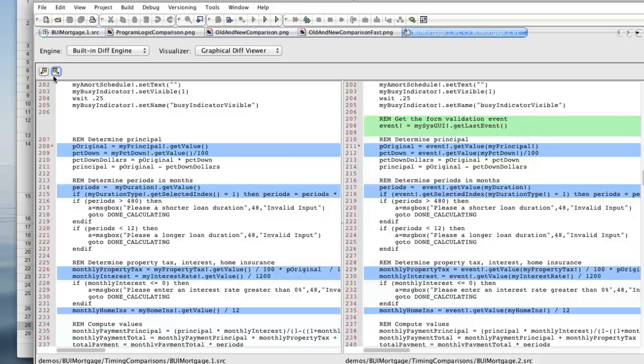The next few diffs make up most of the changes. The program used to set variables by getting the values from the controls on the form. Now, the new version sets the variables by getting their values from the validation event, passing in the control as the key. So even though the lines have changed, the syntax is very similar.